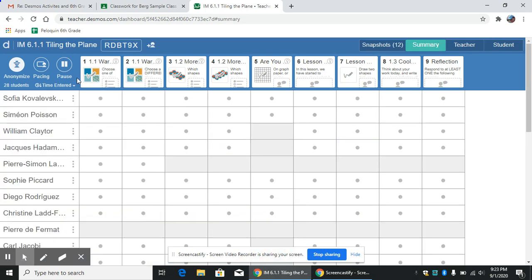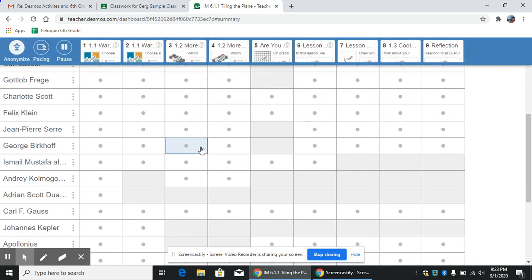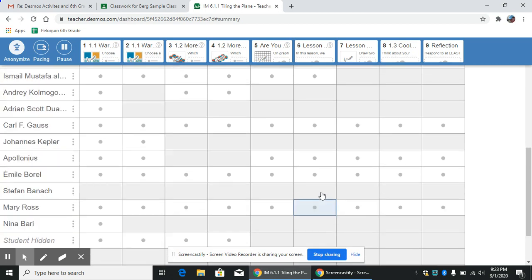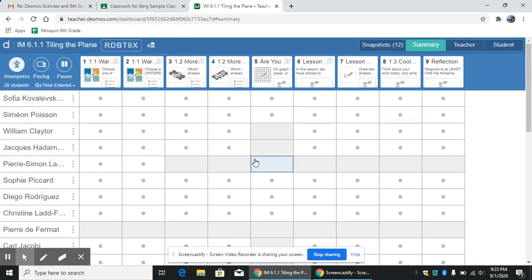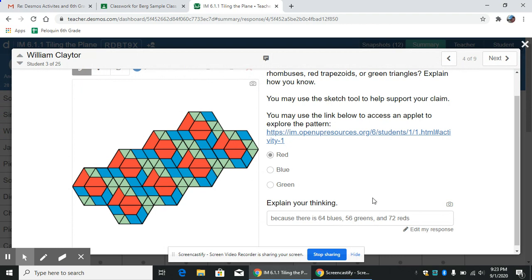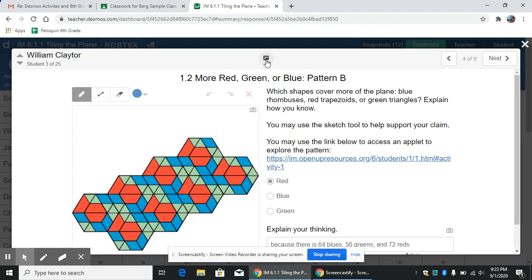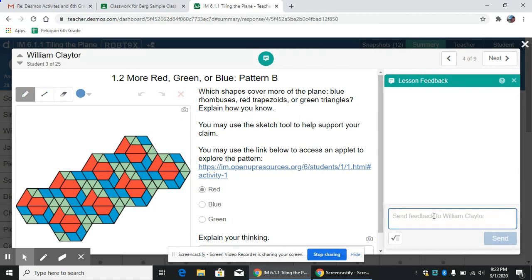And then finally, the summary is where you can see everybody's work, like where they are, while they're working. You'll see these blue boxes and they'll move as they work. And so even though you're not with them in the room, you can see where they are. You can click on anything, you can see their answer, and then you can talk to them. Remember, you can leave a message to them even right in here, lesson feedback.